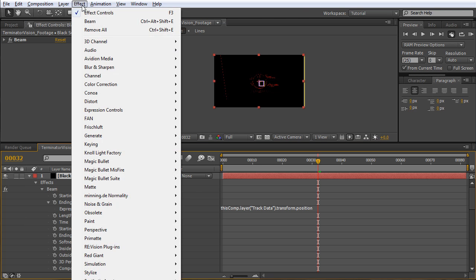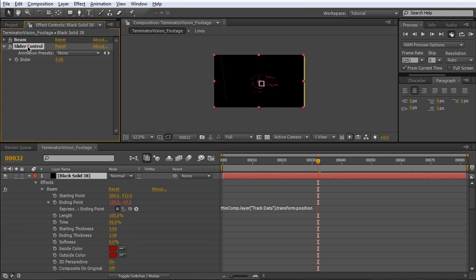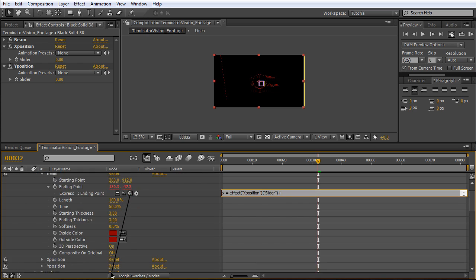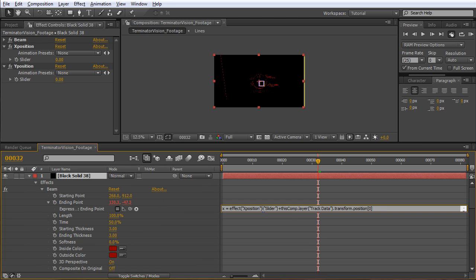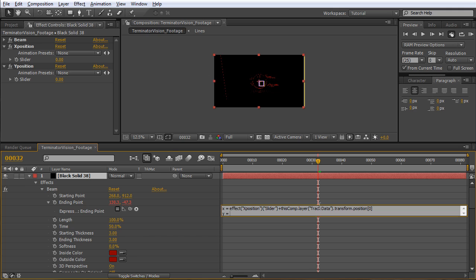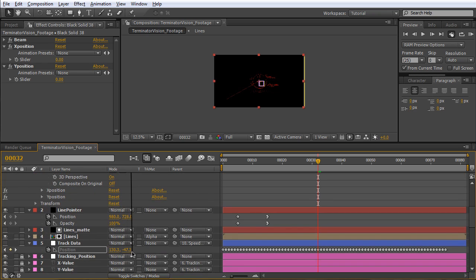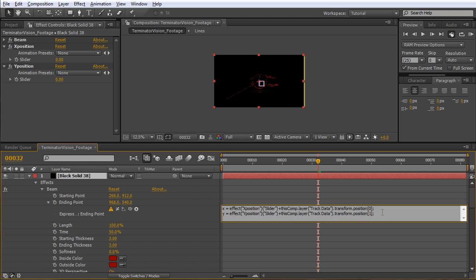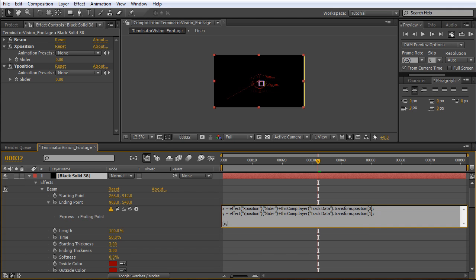So if we go Effect, Expression Controls, Slider Control, we'll call this one X Position, or duplicate that and call this Y Position. Now we need to write the little expression. If we go X equals the X position of the slider plus the X position of our track data, and Y equals the Y position plus the Y position of our track data, and we want to put colons at the end here, and square bracket X comma Y close square bracket.